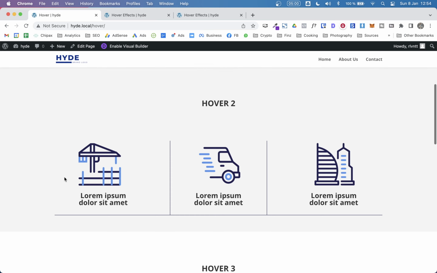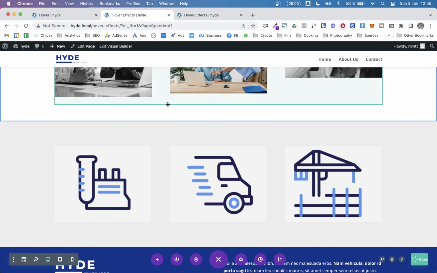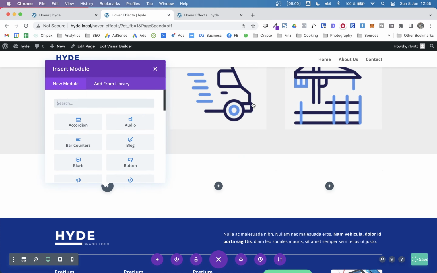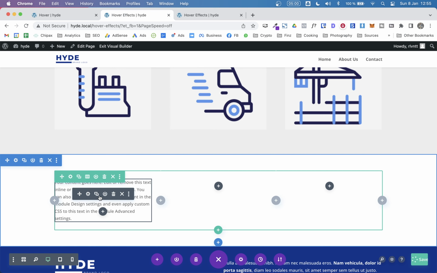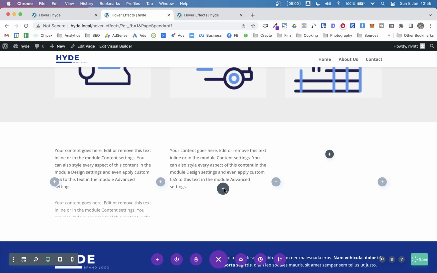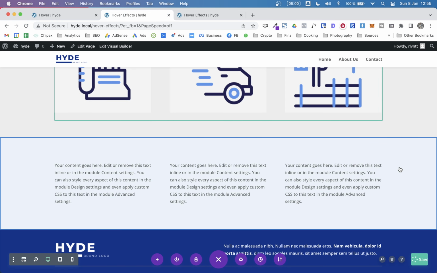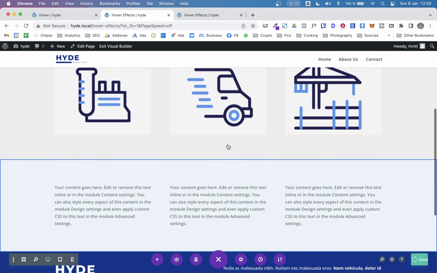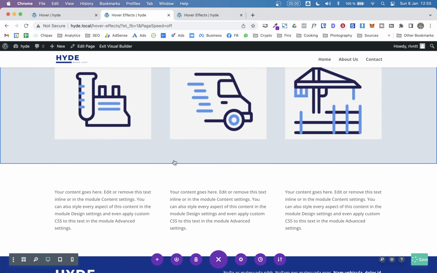Okay, so let's go back to the third effect, and this is applied to text modules. I'm going to add a new section here. I'm just going to duplicate this module. And this hover effect is something that you can apply to, I think, all different types of modules. So yeah, you can create different things. It doesn't always need to be an image or a text.